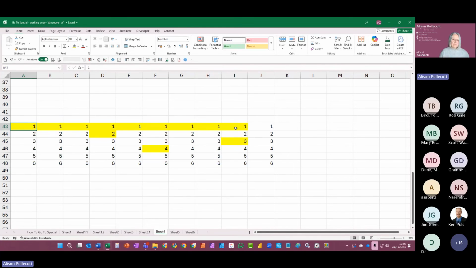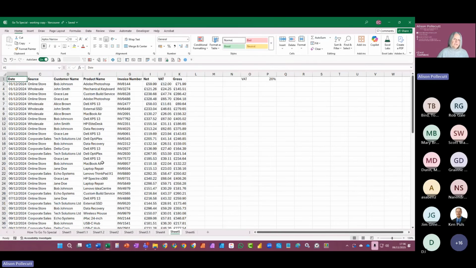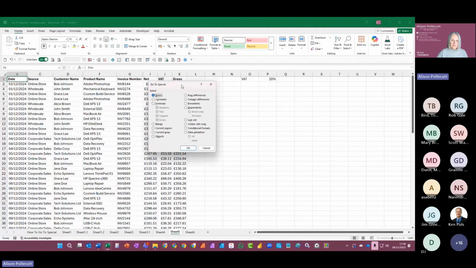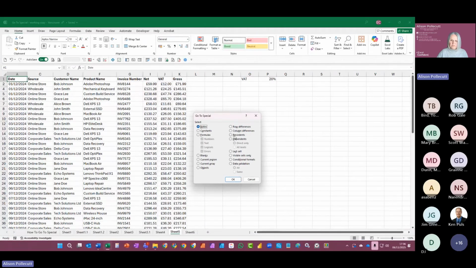So we have had row differences, we've had column differences. Let's have another look at a little bit more here. So I have got a big spreadsheet. Somebody sent me this and I've got to try and get my head around it. And I want to try and find out what's going on with it. So I'm going to go into go to special. Let's do F5. Let's click the button. And I'm going to pick, we're going to jump a couple. We're going to pick visible cells only.